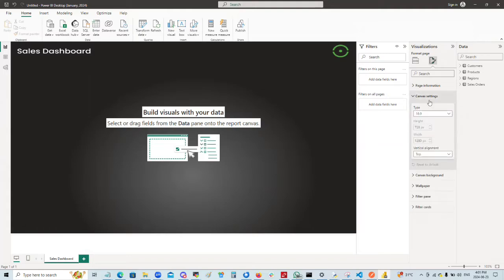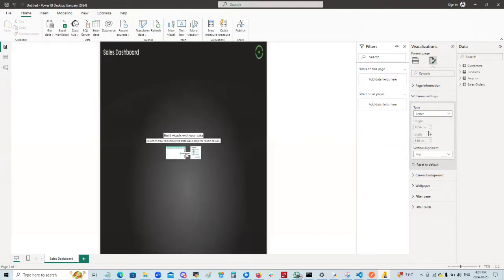Then I can go to canvas settings. I can change the height and the width however I want. If I want a portrait kind of design, this is not very useful though because of the excessive space that we have there. Most people will be doing it on 16:9. Are we good? So yeah.